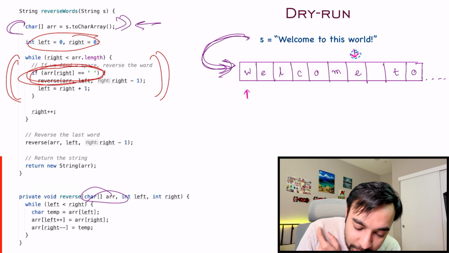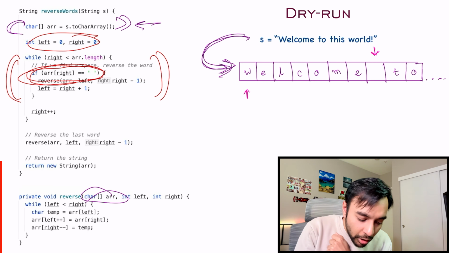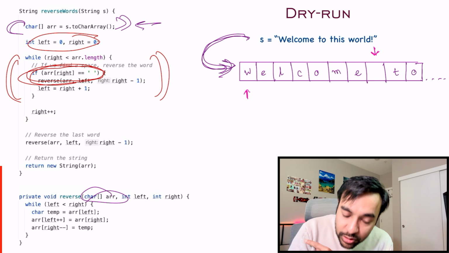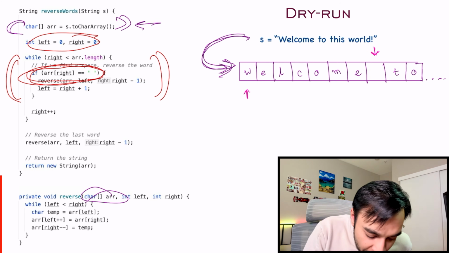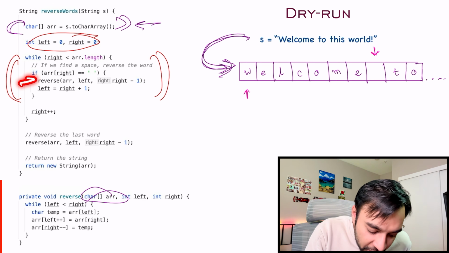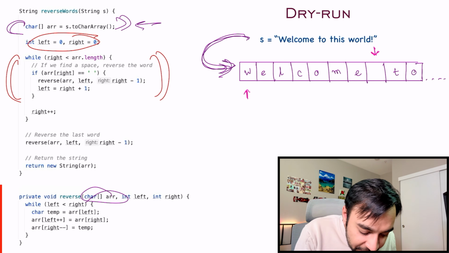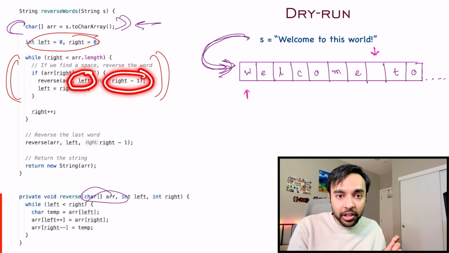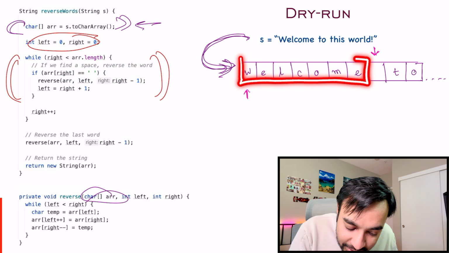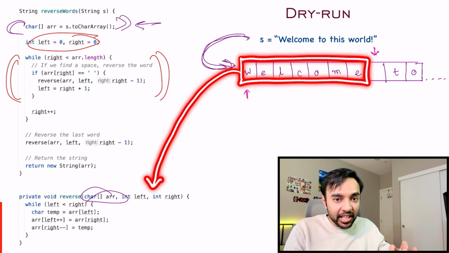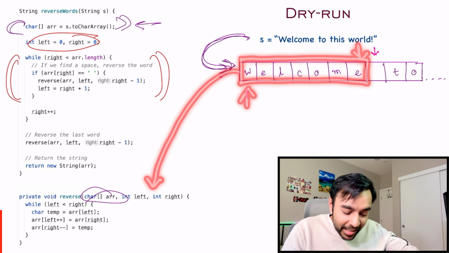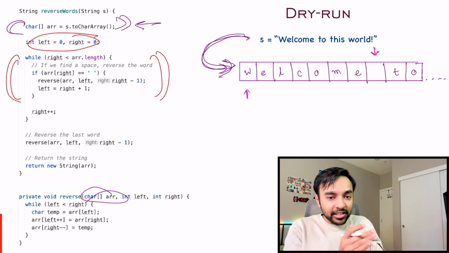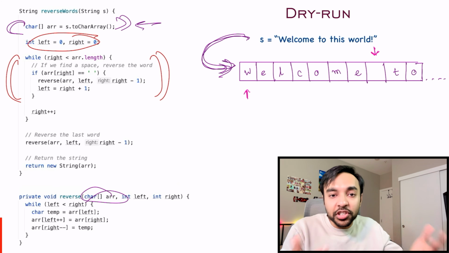Correct? As soon as you reach this location, this is what we are doing, right? Right plus plus. As soon as I encounter that, okay, my right character is at a space, what do I do? I will call my reverse function. And in this reverse function, I will send in my character array, and then I will send in the left pointer, and I will send in the right pointer. So this character array gets sent in to my helper function that I just created. And it has both of these pointers, the left pointer and the right pointer. And this does its magic. All of the characters get reversed and they are placed back in your original array.